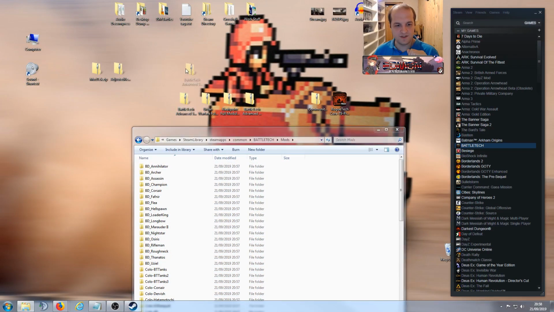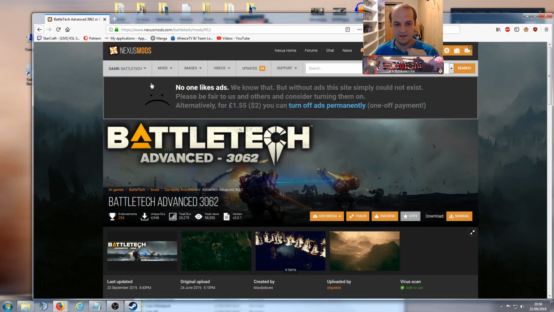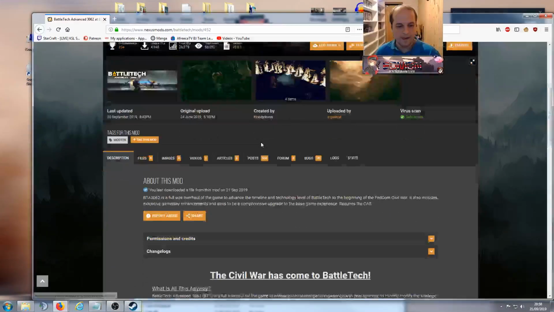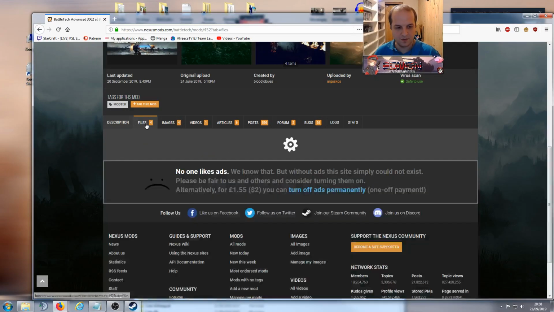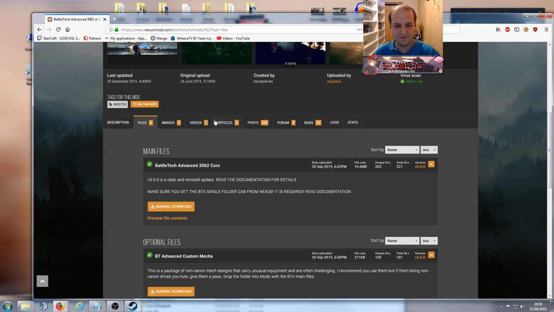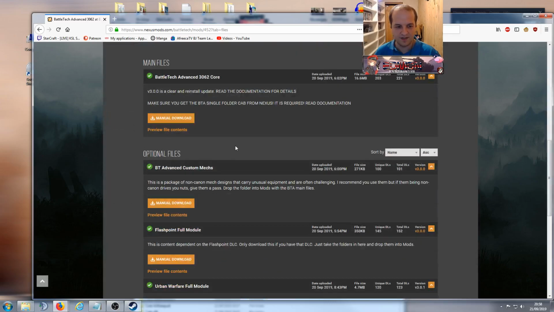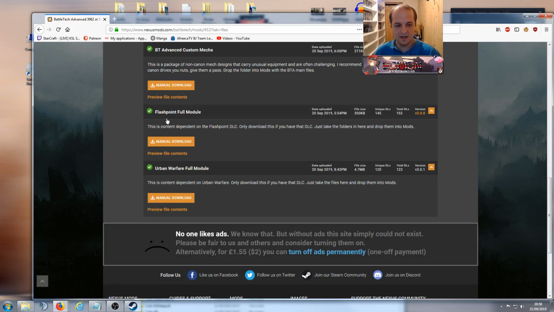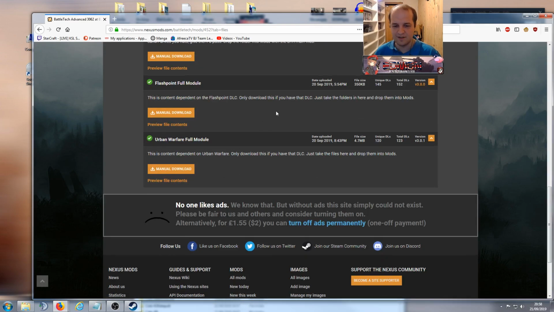Okay, so once your single folder CAB is installed, just check on the site, on the main page for the single folder mod that you're installing, if there are any other things that you need to install. So under files for Battletech Advanced, for example, there is a core, which will be the thing that we will install last. And then it also says here, Flashpoint module, download it if you have Flashpoint, and Urban Warfare module, download it if you have Urban Warfare. So I've downloaded these in advance.